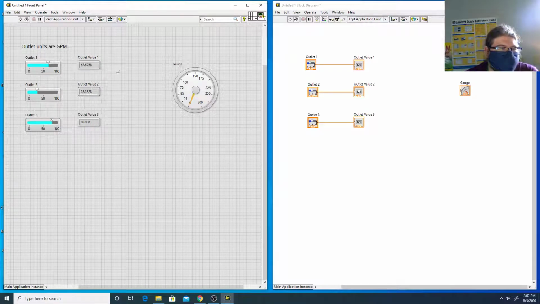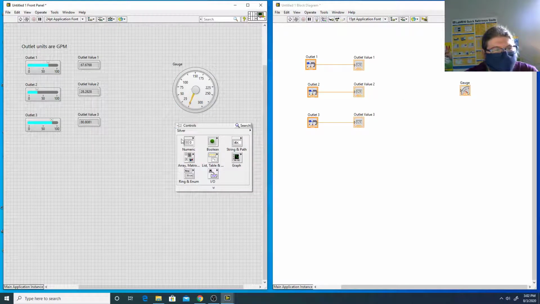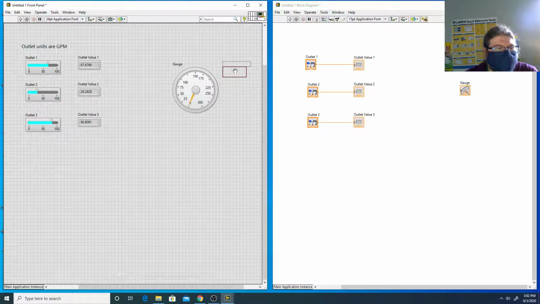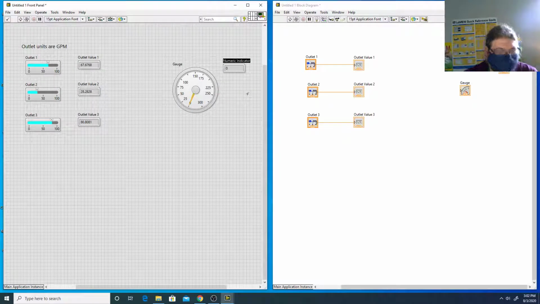We're going to have a similar problem where, if this is a number between 0 and 25 or between 100 and 150 or something, it's going to be hard to see what the actual number is. So I also want to create a numeric indicator over here that we can call gauge value. And this will tell me what number we are actually at.